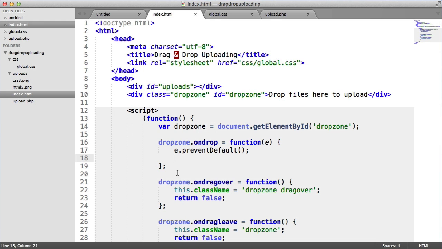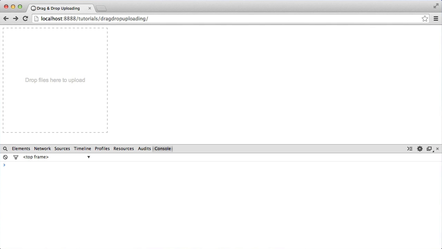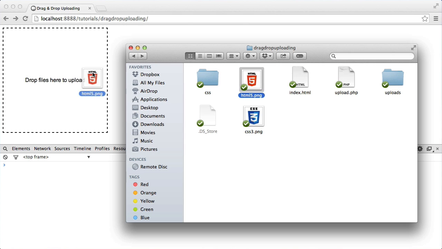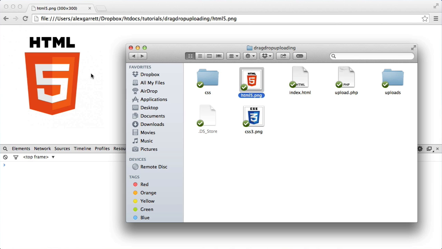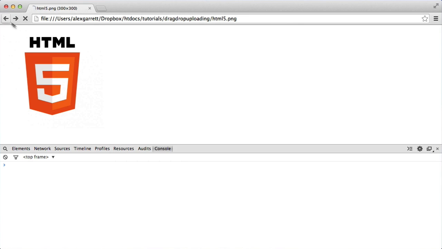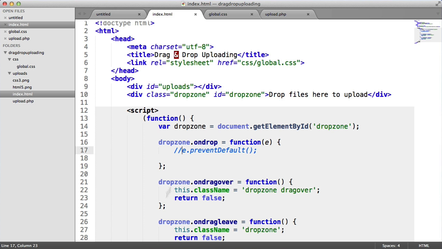Now, if we didn't have this functionality here, let's just get rid of that. You can see that it just opens the file in the browser. That's not what we're after. We don't want that to happen. So we need to prevent the default behavior on this event, and that's really, really important.